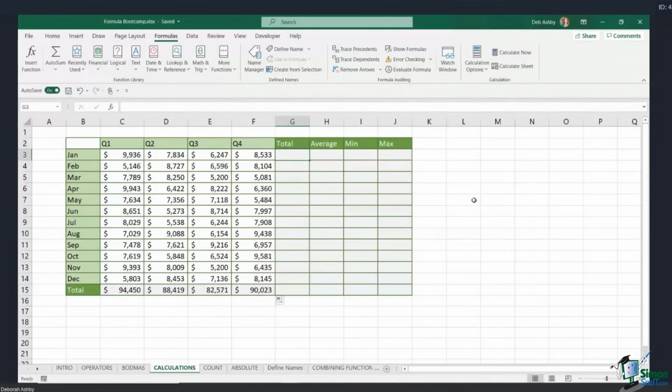I'm also going to do the same thing here. So equals sum. Let's open brackets, select. And I want to copy that down. I'm going to highlight all the cells. Remember, Control D will allow you to copy that formula down.